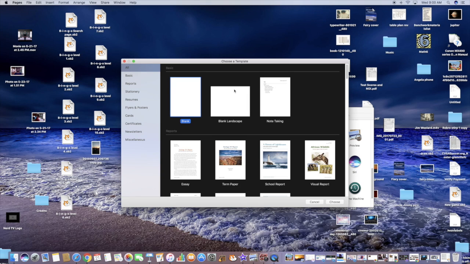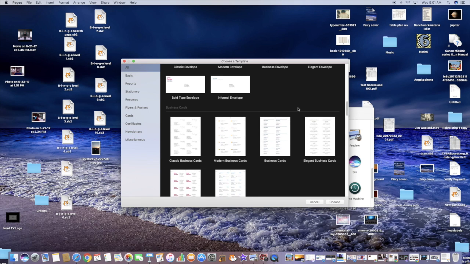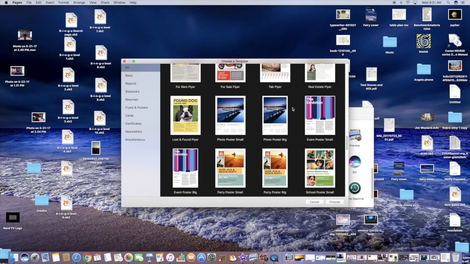Pages. So here, as you can see, I've clicked New Document, which can be done by clicking the Pages icon as long as you don't have any Pages documents open at the time. And if you do have a Pages document open, then you should go to that and click New. So as you can see, there are a lot of templates. We have blank, landscape, note-taking, quite a nice selection of them, business cards, all different types of things, flyers, newsletters.